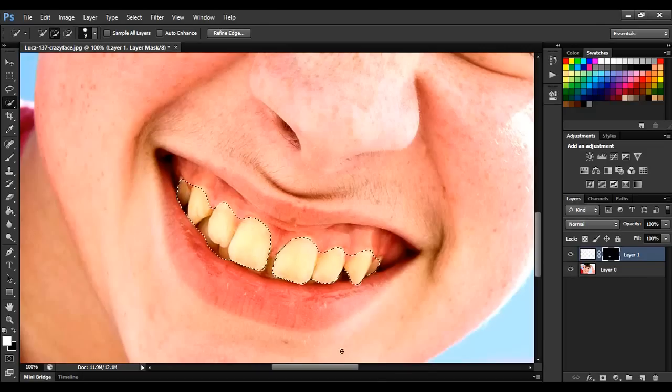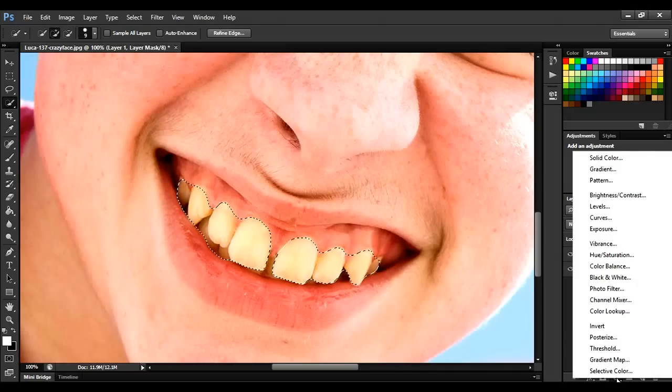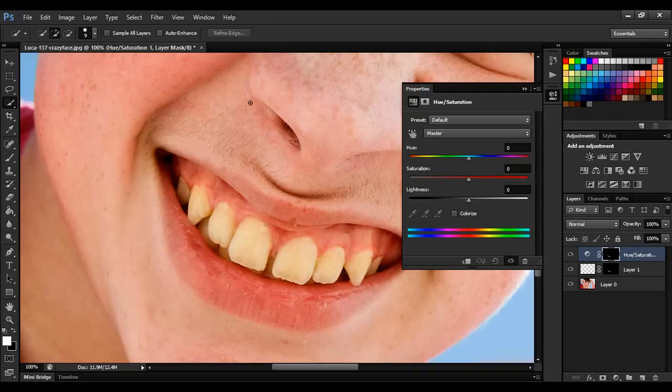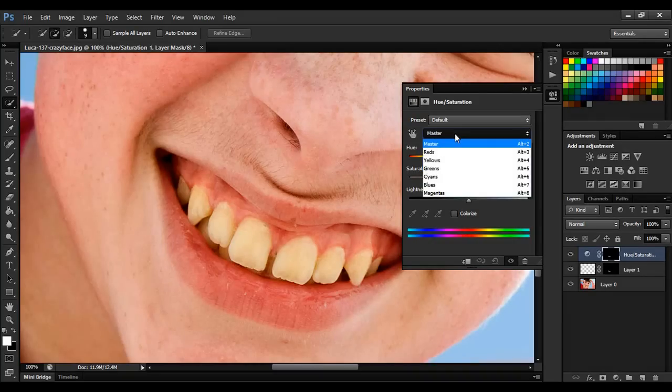And to do that, we're going to create a Hue and Saturation adjustment layer. We've already got his teeth selected, so they automatically will mask out when we create this layer. And you can see over here in the thumbnail that where the white area is, that means we've localized or isolated our selection to just his teeth. Now, you can see up here in the Master dropdown, I have all of my colors, my reds, my yellows, etc. And what I want to do is select my yellows.